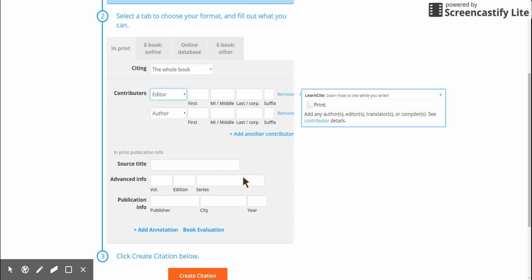Then you would put the source title, if there's a volume and edition. Publisher would be the publishing company. The city would be the city closest to us. And the year, copyright, date of publication. This information can usually be found on the first couple pages of the book. If you have any questions or you're not sure how to find it, please make sure to ask for help.